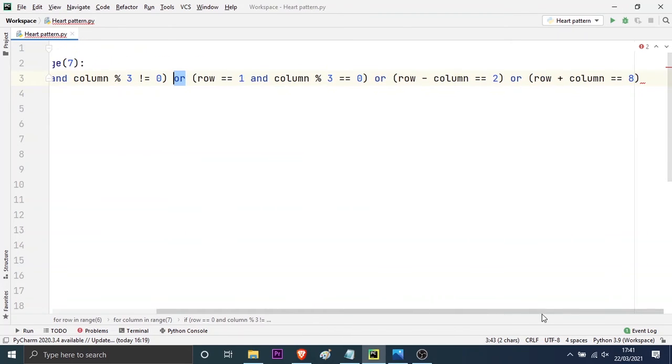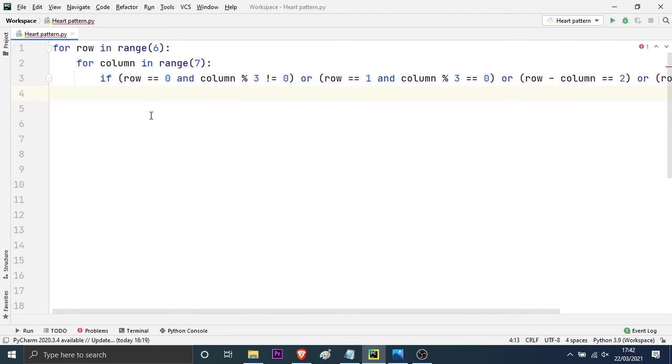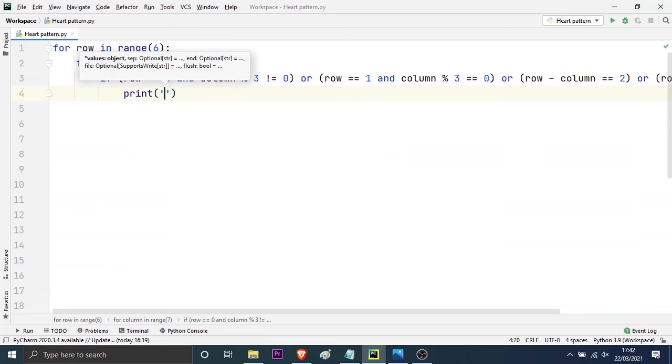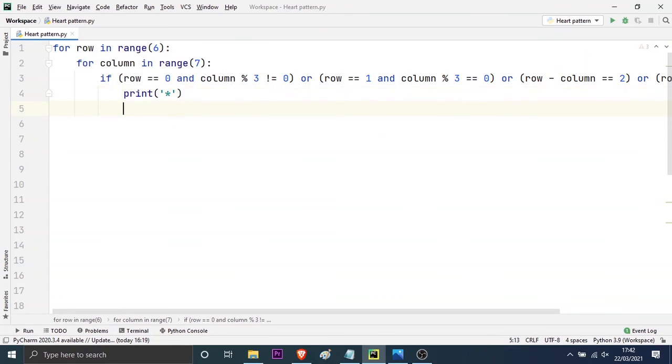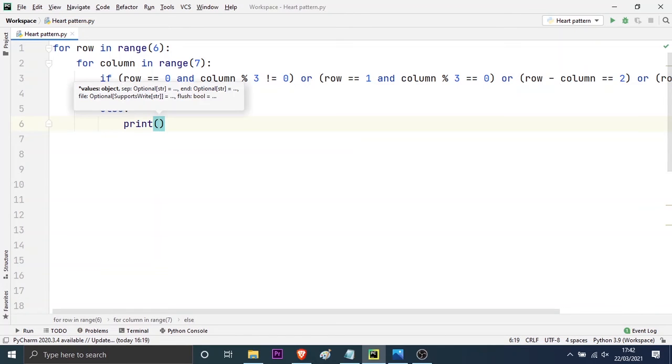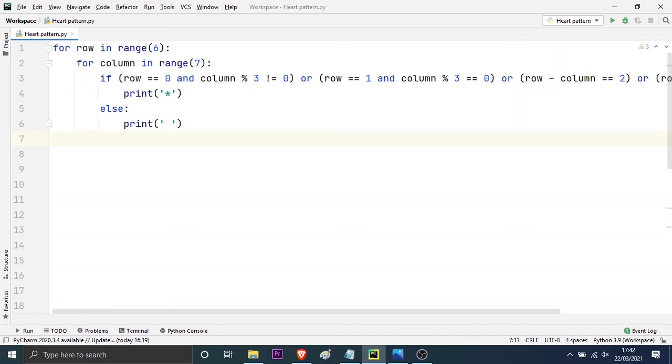Finally, after writing all the code, I have to give the colon and then press enter. And then now I will start printing my star. I will print the star here, or the asterisk. And now I will go on to the else block and give the colon, and I will print. What were we supposed to print here? We were supposed to print the empty string. Let me give the empty string here. So I think we are done with this.